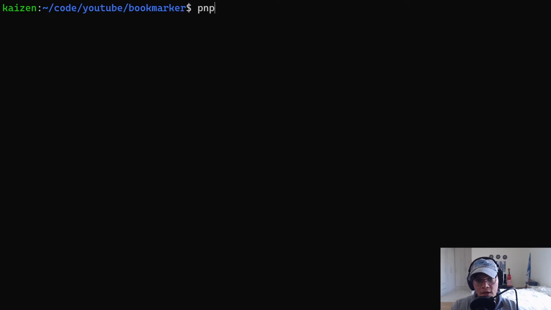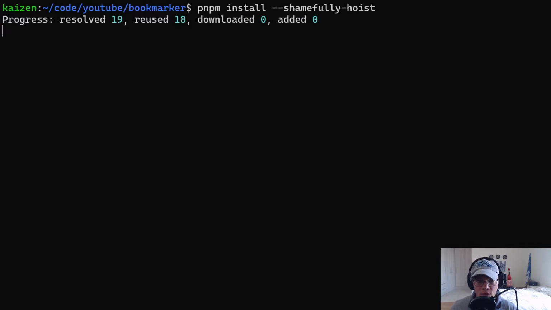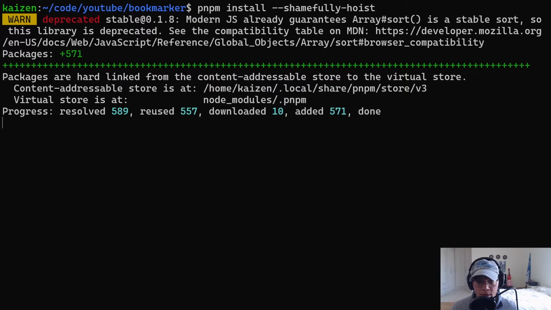So all I have to do now is say pnpm install, and then I'm going to add the --shamefully-hoist option, and this just helps with, I believe there's like a little bit of symbolic linking going on, and I've had issues with that, so shamefully-hoist helps. So that'll install your dependencies, and as you can see, I'm downloading very few and reusing many because I already have these cached on my system. So that's why I like pnpm, because it's a little bit quicker, and it also doesn't bloat up your system.